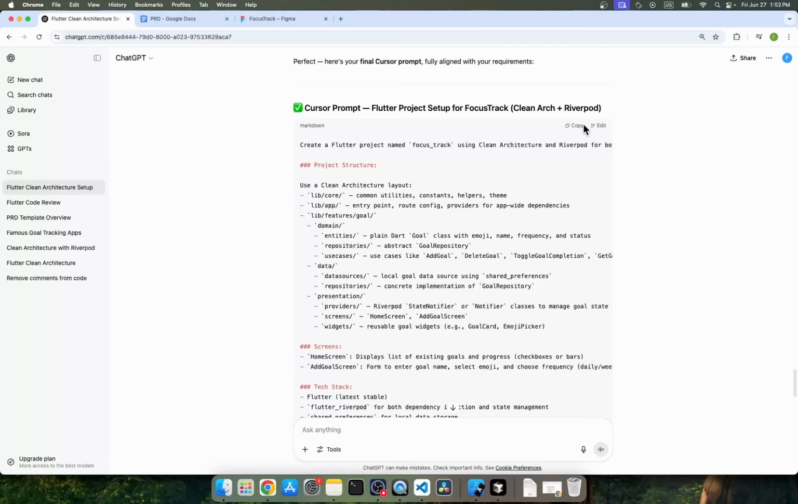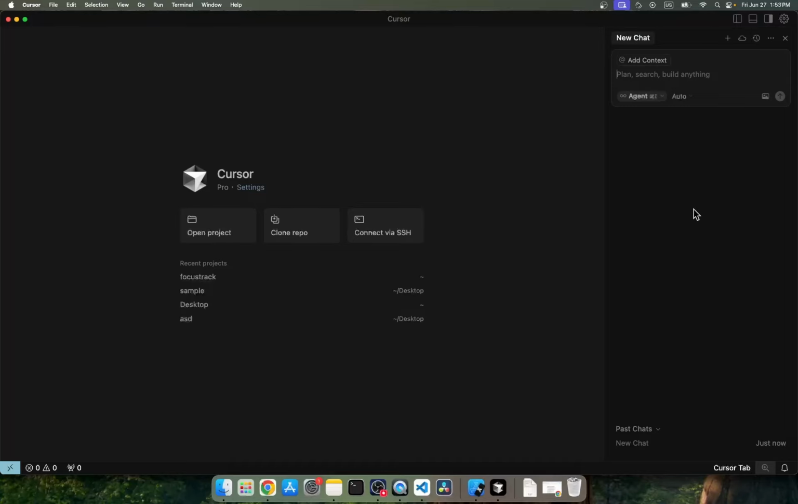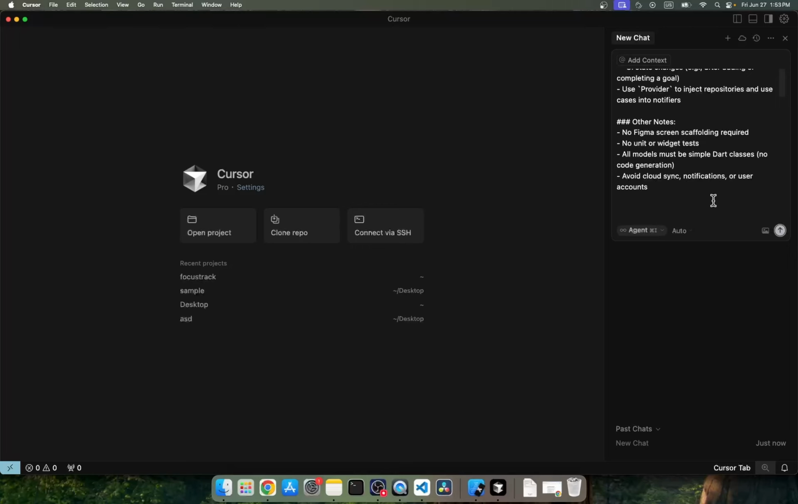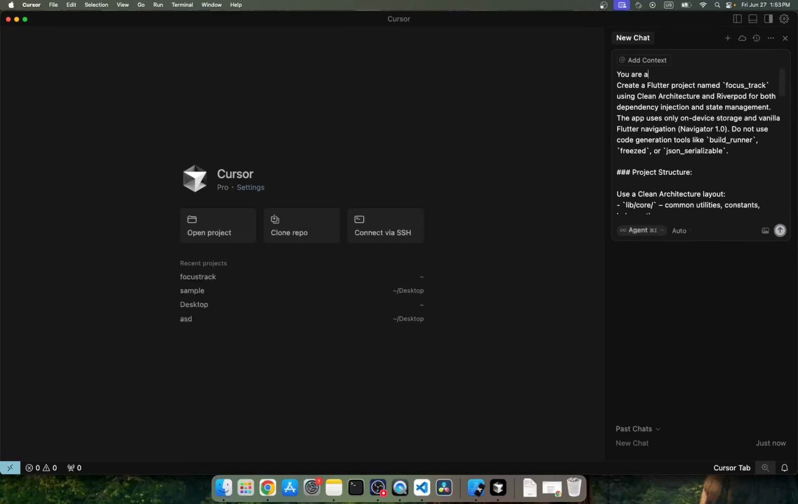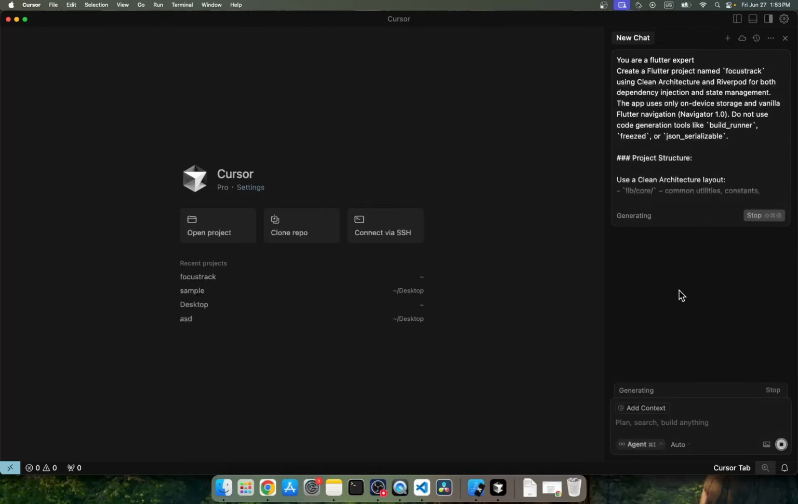So let's copy this. Let's go to Cursor and click on the toggle AI pane on the top right. This is the area where we will work with AI. So let's paste it here. You are a Flutter expert. So this is the name of our project, FocusTrack, and we have given it a prompt. Let's see how it builds.